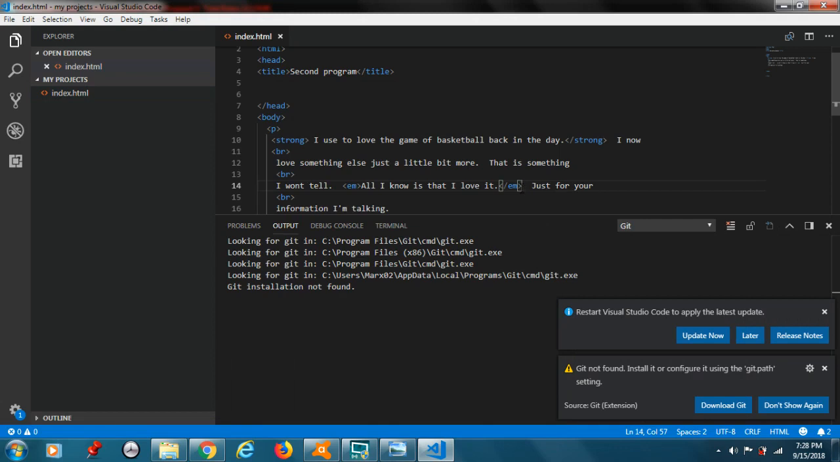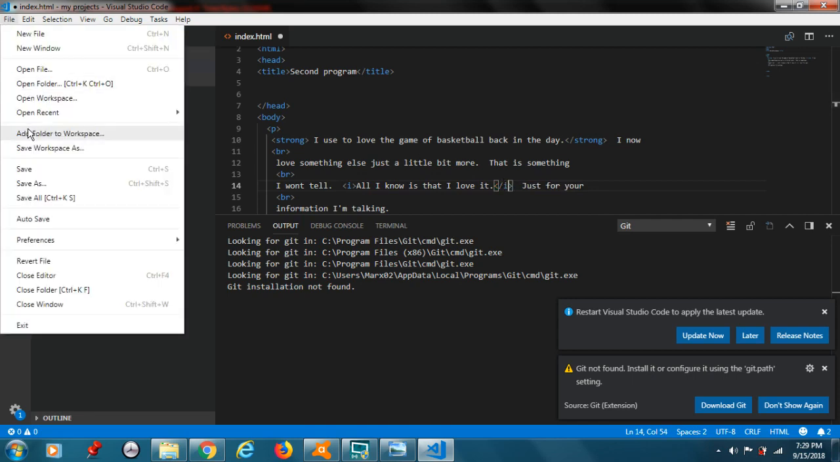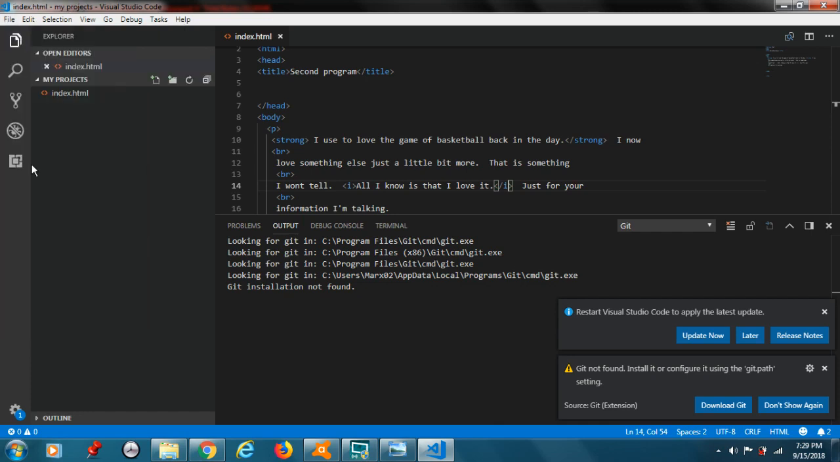Oh, and there's also another way to use italics. You just use the letter I. But this is not the preferred way. The best way to do it is to use the EM tag.